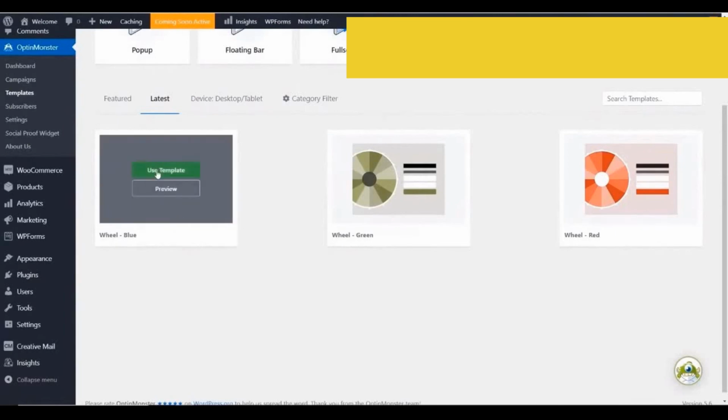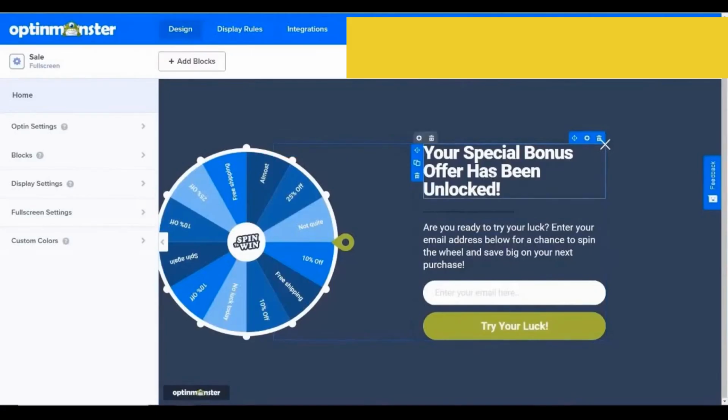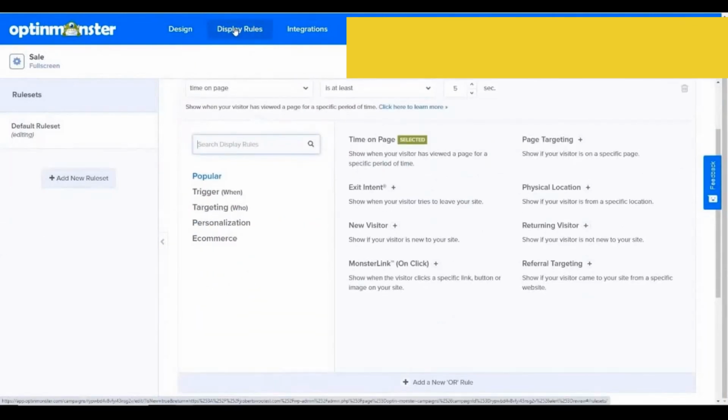So we'll use this template, start building it. From here, you can say whatever you want, add your information. This looks pretty good. I'm not going to go through too much because I think it looks great. And then this is the opt-in. So then you can do the display rules. So when do you want this to show up?